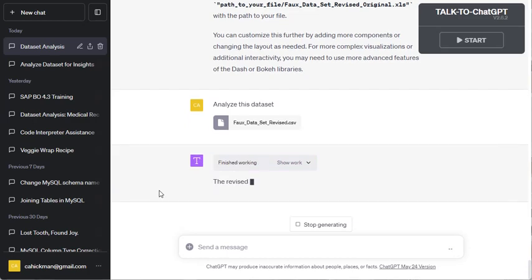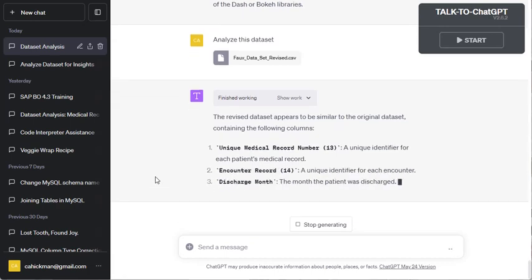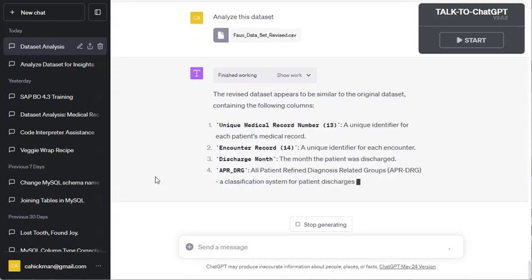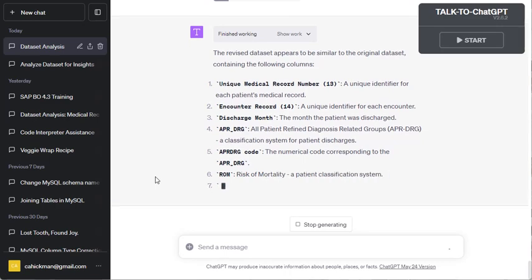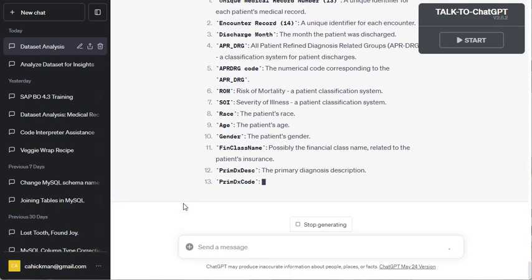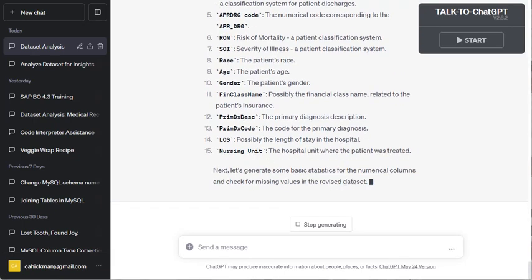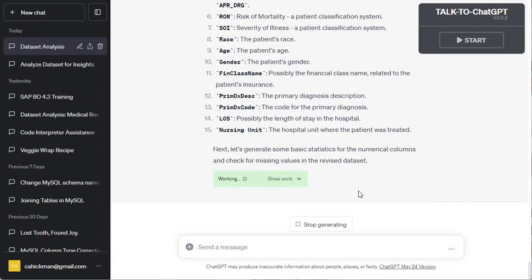So then this is going to analyze the data set, and it's going to give me a breakdown of all the same information that we saw before. It says it's similar to the original data set. And we'll see if this can give me possibly a chart. And yeah, it's going to keep breaking this down.